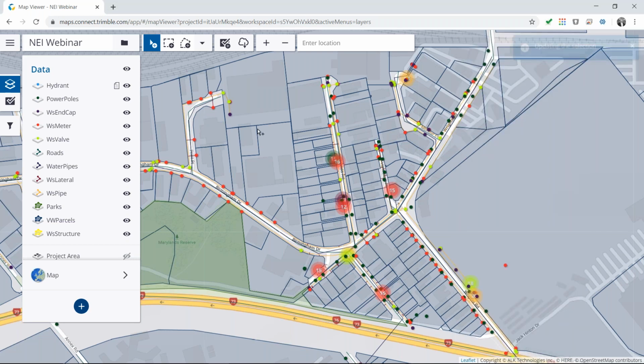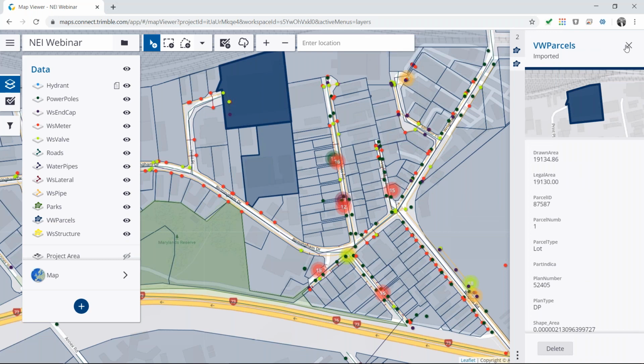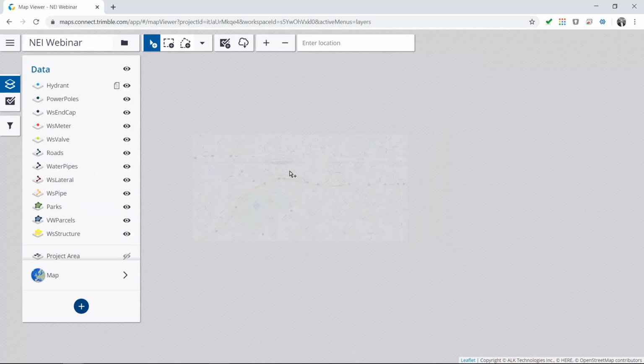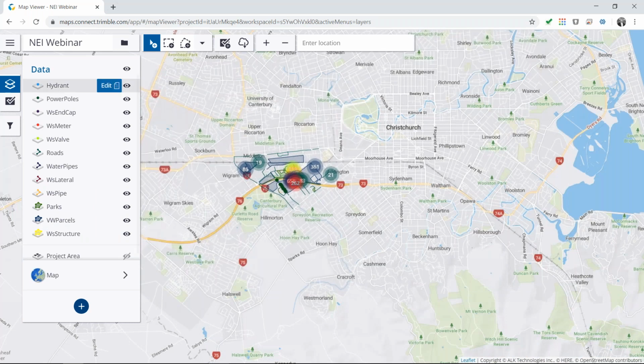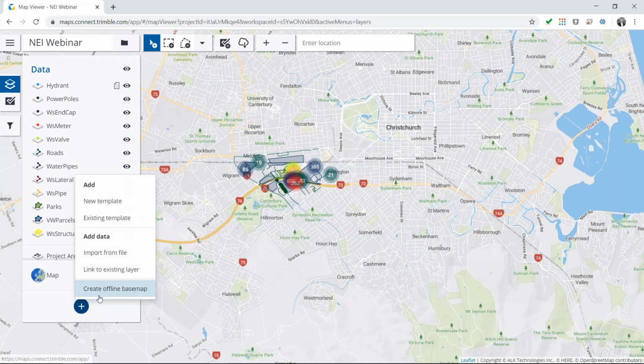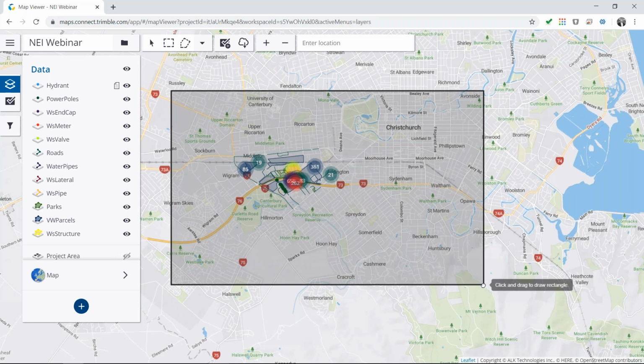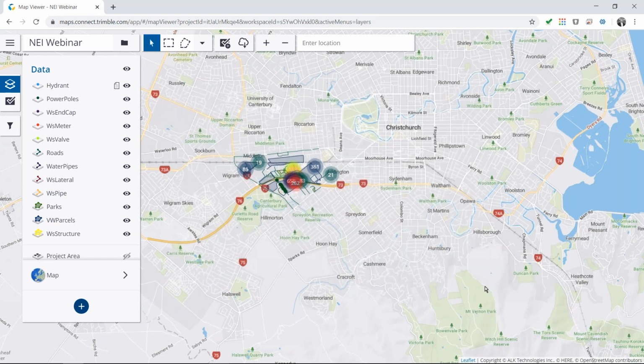In addition, we've added the background base map capture. If I zoom out here, let's say I want the field user to be able to take out this entire area. My data here is in this particular area, but I want to be able to take out something more than that. So in that same plus button on the table of contents, I can click to create an offline base map, and then click and drag an area of the base map that I want to make available to the field users.